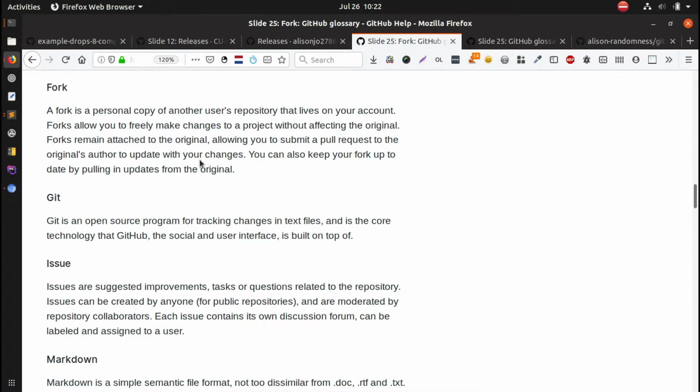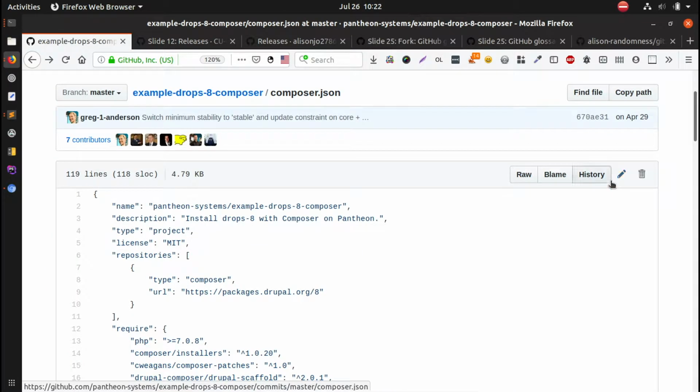I don't know when that'll be, but fork, this is just a really good explanation, so the link is in the slides. It's a personal copy of another user's repository that lives on your account. Anytime that you're on GitHub, and you click this edit button on something that you don't have authoring rights to, you can see the help text there, or the tooltip says, edit the file in your fork of this project.